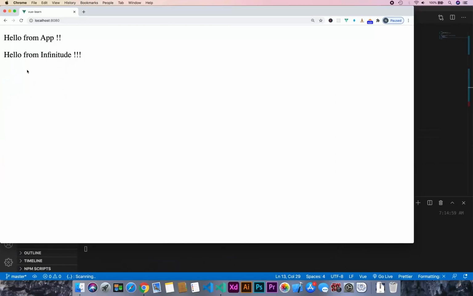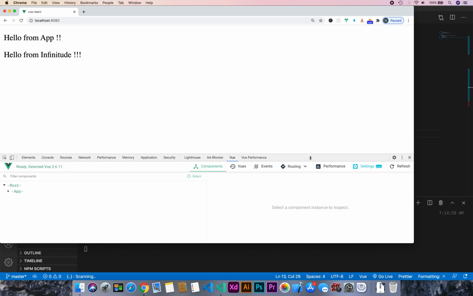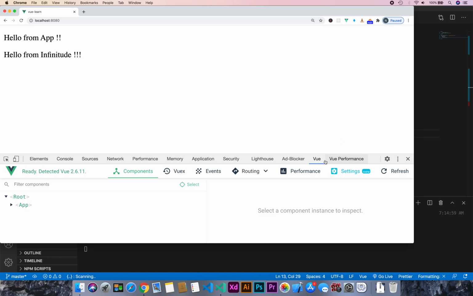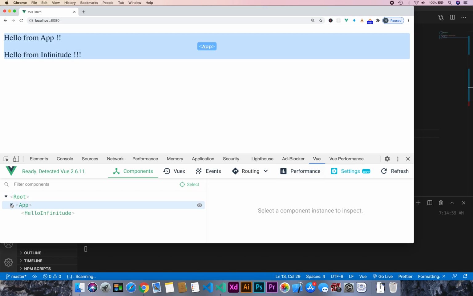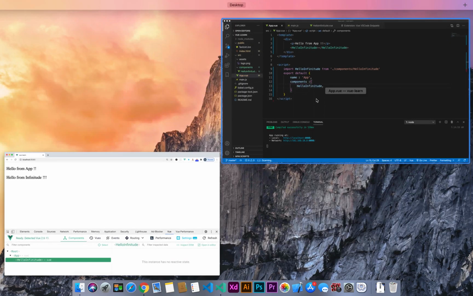Now let's go to the browser. Here we can see the message from the HelloInfinitude component. Hello from Infinitude. Let's right click on the browser and go to inspect. Since we have installed the Vue developer tools in the first part, let's go to the Vue tab. Here we can see how our components are nested. We have the App component and then we have registered the HelloInfinitude component inside the App. Let's get back to VS Code.